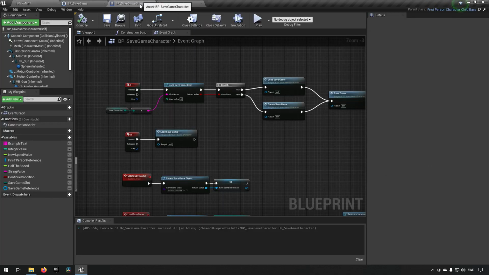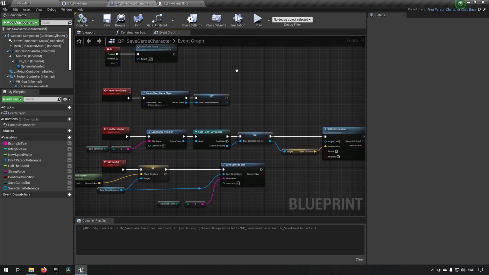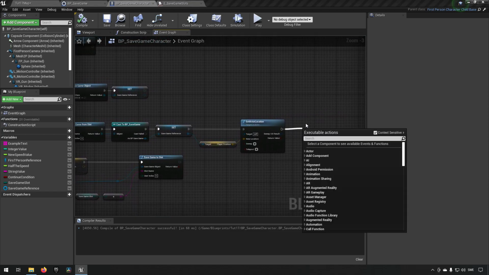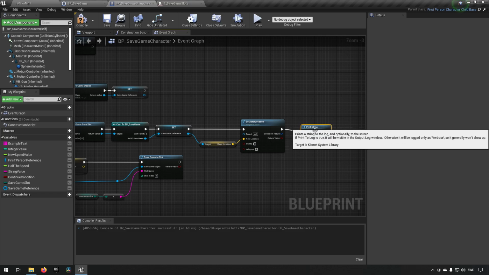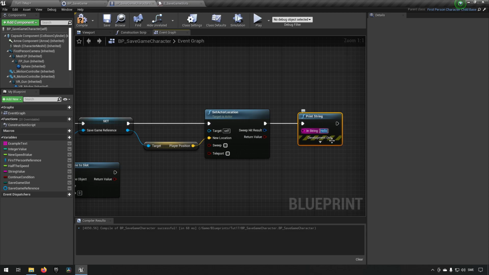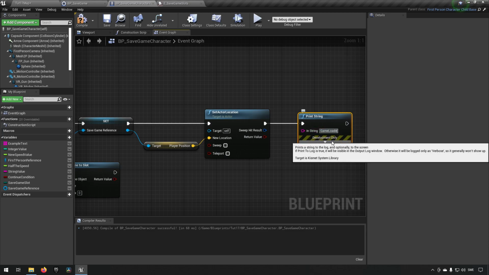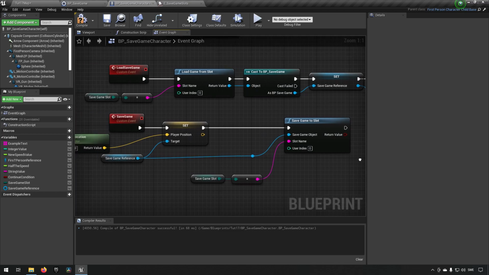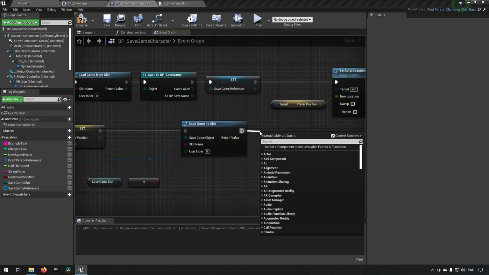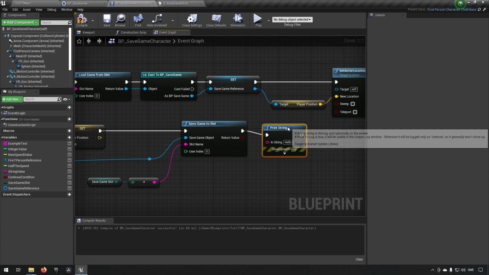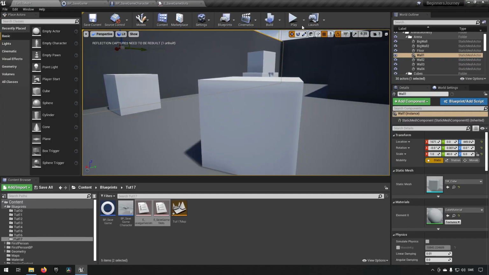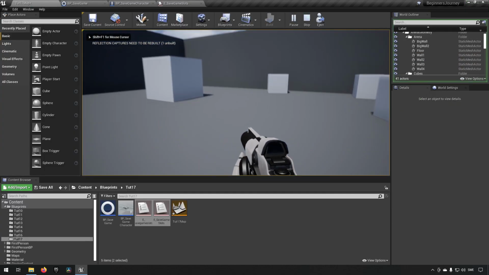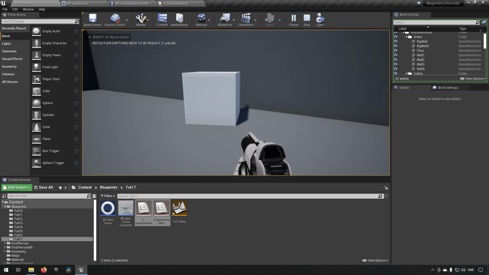Now we can make this a little bit more clear by doing things like maybe putting a print here, just for visibility's sake. So whenever we load the game, we want to say "game loaded." And whenever we save the game, we want to print a string that says "game saved," like so. And let's jump in again. So I run around, I press F, you can see game saved, game loaded.